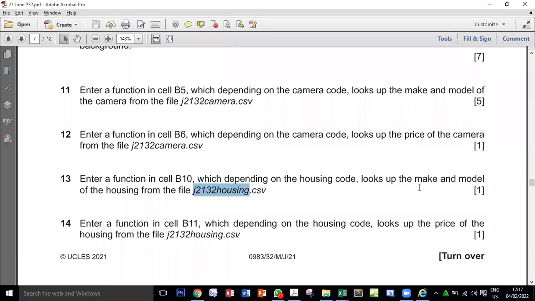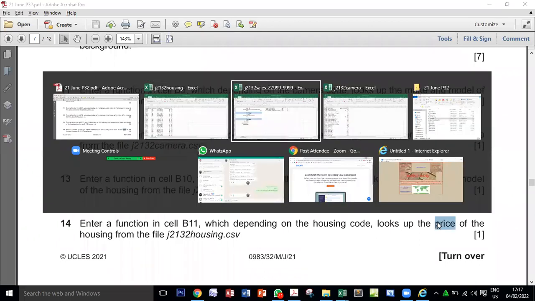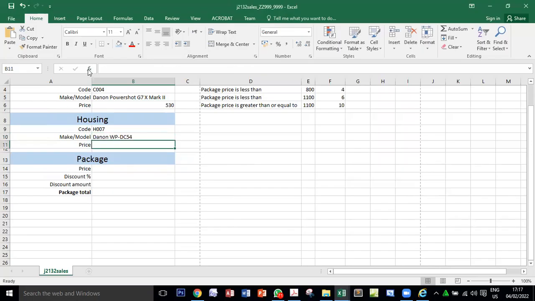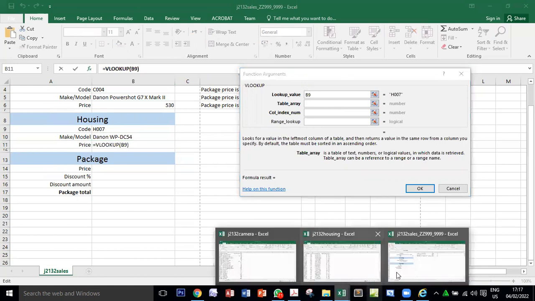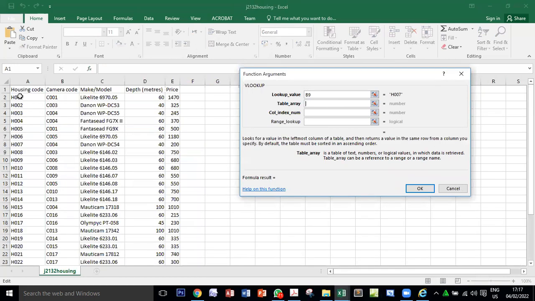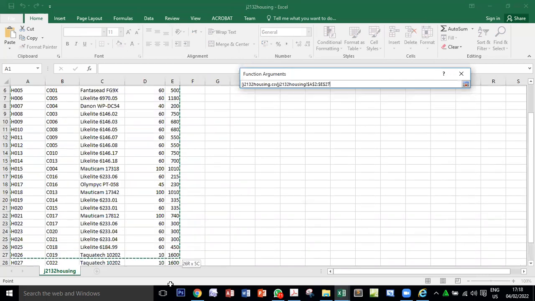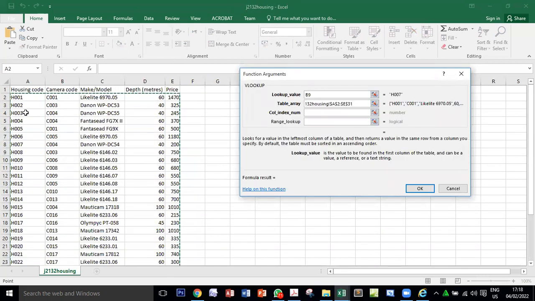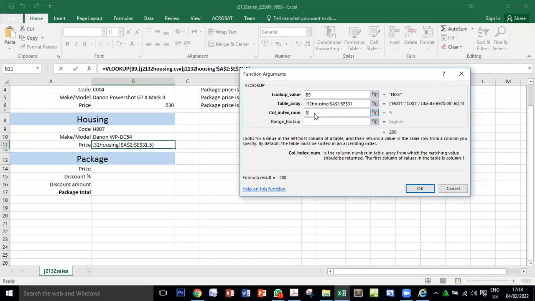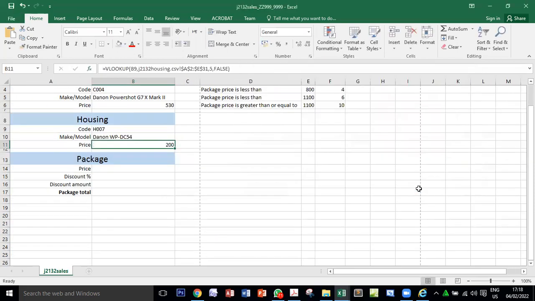Working. What else? Same thing, but I need the price. So Fx VLOOKUP, the lookup value is this cell, the table array, the file for housing. Highlight all these. This time column index number 1, 2, 3, 4, 5, column index number 5, range lookup false. Okay.